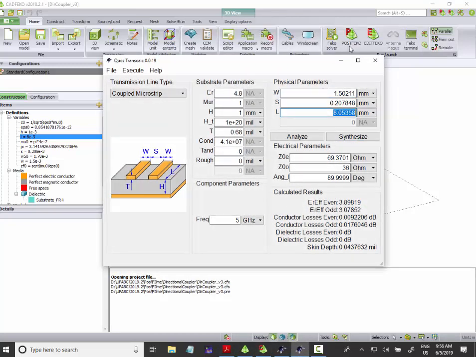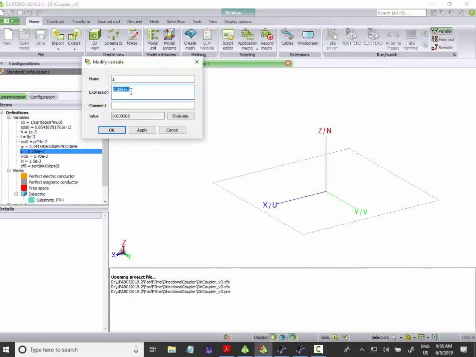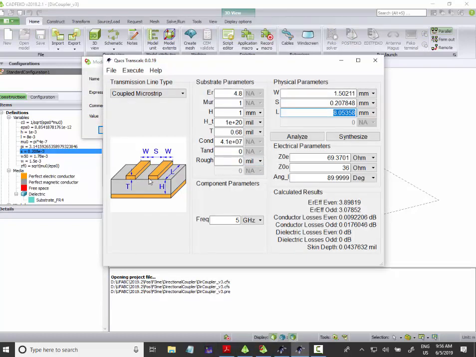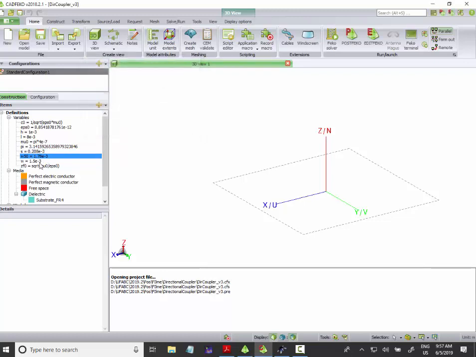What else? S is the gap between both lines. It comes from this thing here. It was designed here, it was 0.208. What else? W50, which is the width of a 50 ohm line. And basically you create these variables: just right click, add variables.